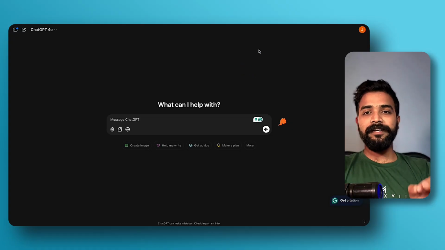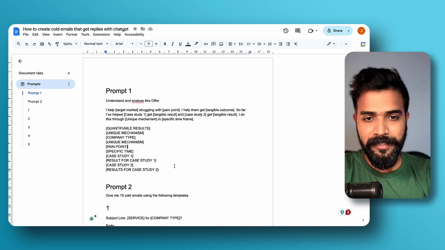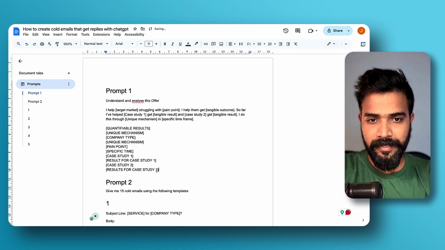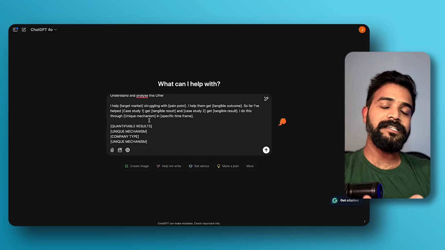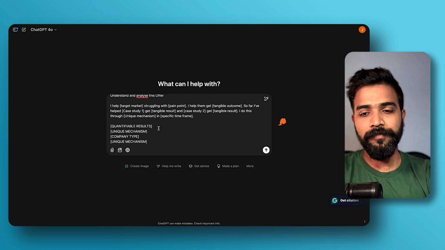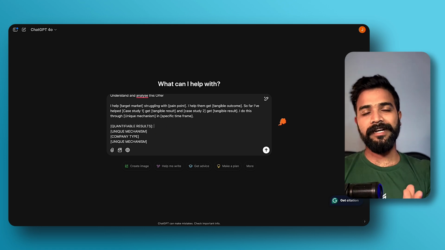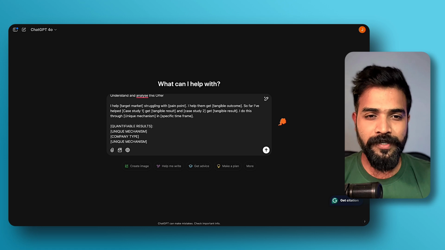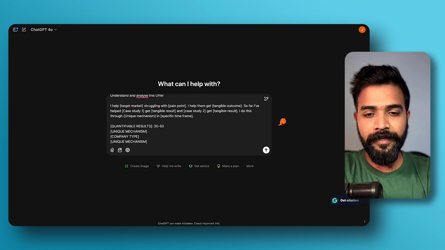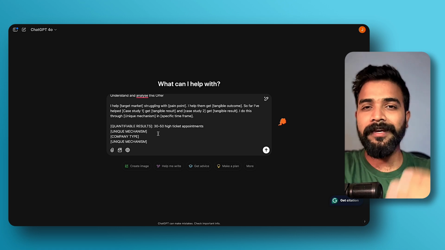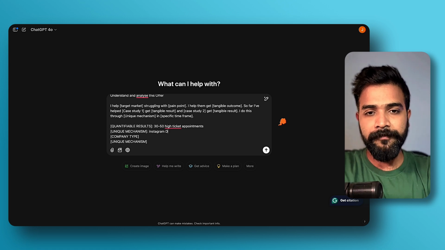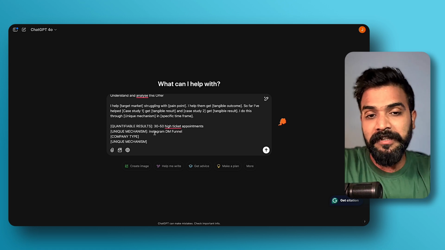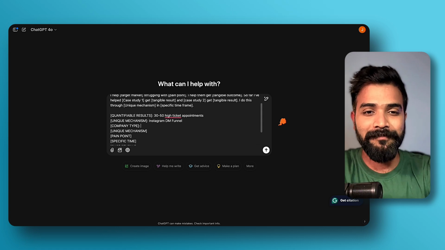So here is my ChatGPT, and here are the prompts that we'll be using. Simply copy this and we are good to go. Paste it here. And here we'll be training the GPT on our offer. The first thing that you need to put in here is the kind of result that you are giving to your clients. Make sure that these are very, very quantifiable. In our case, it'll be 30 to 50 high ticket appointments. Example, unique mechanism through an Instagram DM funnel. I know what that is, but just for an example, right?